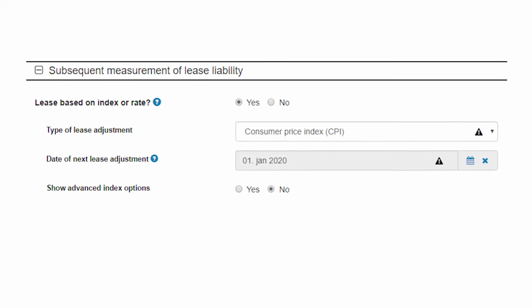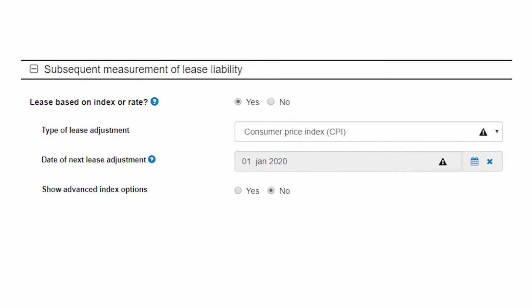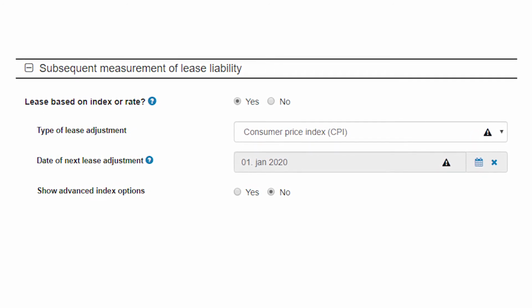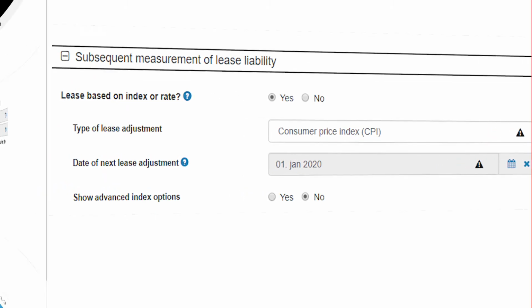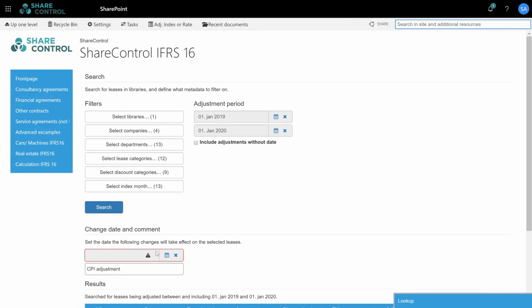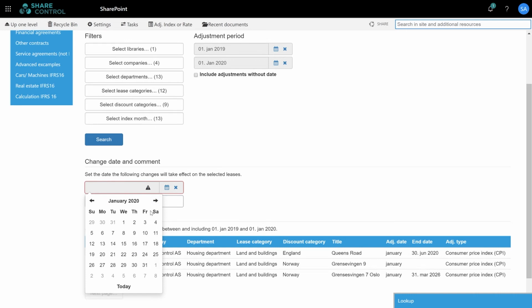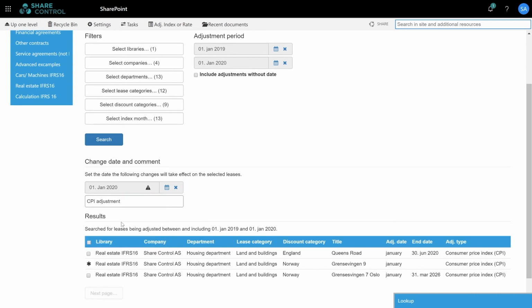Please note that the contracts have to be registered as based on an index or rate in SharePoint in order to be included in the overview. The next step is to set the date that the adjustment is effective, like January 1st, 2020. The contract that can be adjusted appears with an empty box. If there's an X behind the contract, you are outside the adjustment period. Mark the contracts you want to adjust on the chosen date.